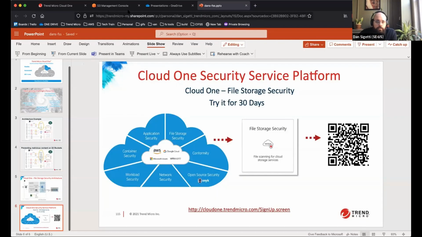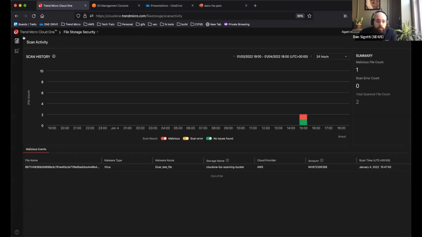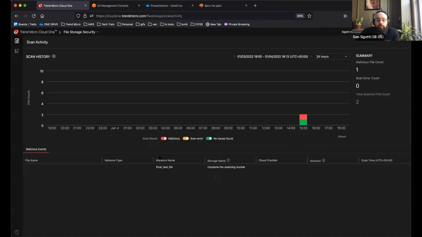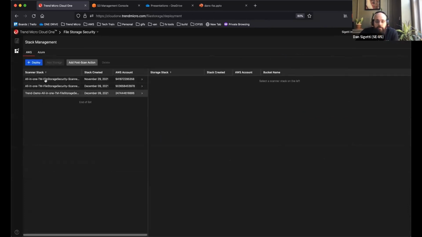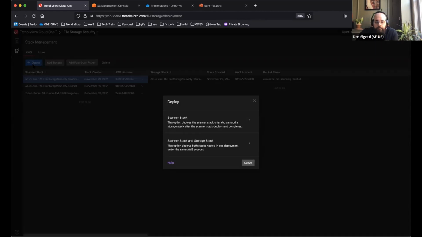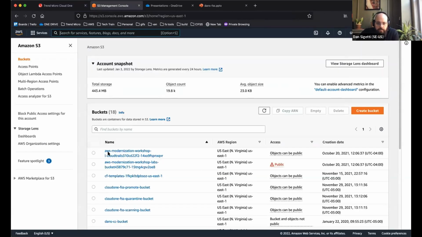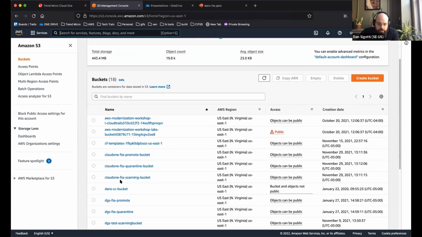Let me just exit that. As far as Cloud One goes, if you're familiar with it, it's a single sign-on spot where you can access all the different services that we have inside of Cloud One. More specifically, if we go to File Storage Security, you'll see that we have scan activity with some scan history here. And we have stack management, where we can deploy our stacks. You can deploy it individually or together. I have stacks pre-populated inside of this AWS account that I'll be showing you guys today.